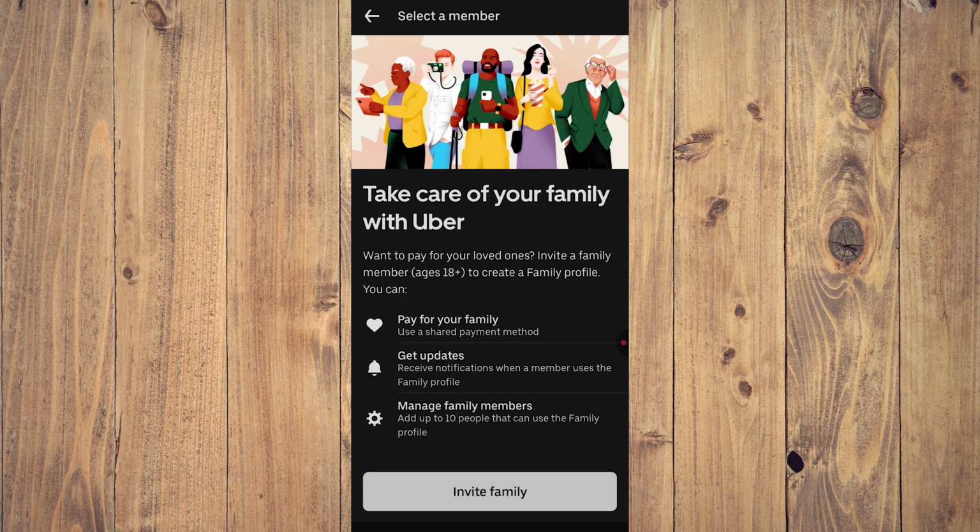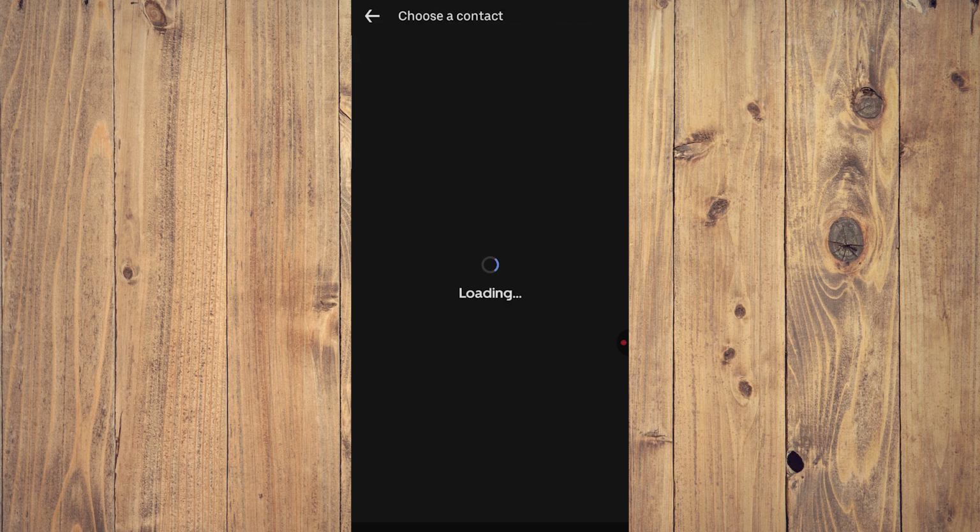So take care of your family with Uber. Want to pay for your loved ones? Invite a family member ages 18 plus to create a family profile where you can pay for your family's trips. You can get updates and you can manage your family members. And you can add up to 10 family members on this account. So all you need to do is tap on invite family, like so.